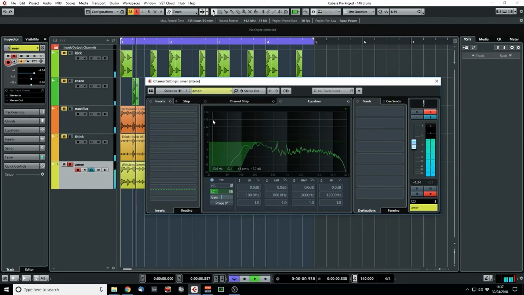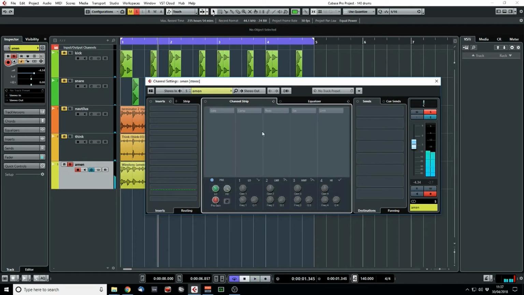Just have a quick look at this aiming. I'll try something. Let's add a gate. See if we can get rid of some of that high noise without it sounding too choppy and weird. Right, that's too choppy and weird. Let's play with this threshold.